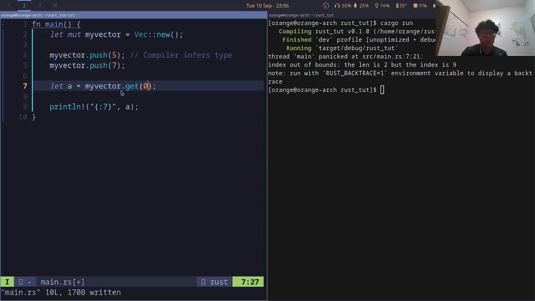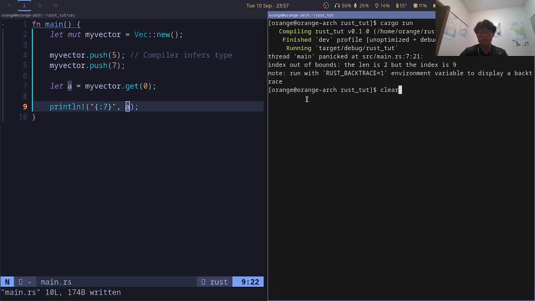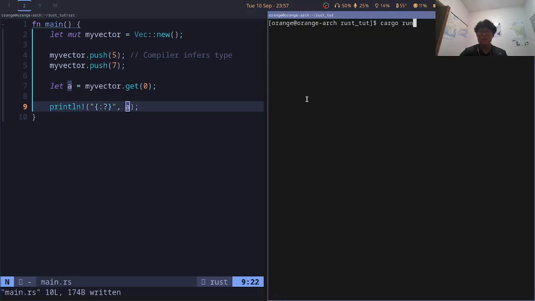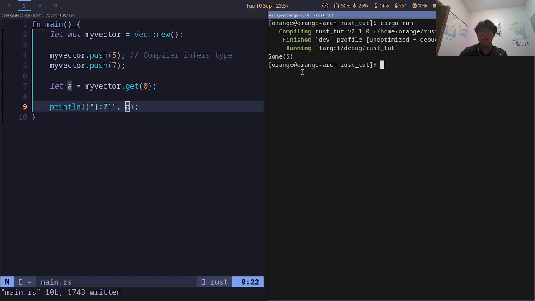So for example here I use dot get 0. Okay, let me save the code. So just to recall, when we use dot get, in return we get an option type, remember? So a will now be an option type, and we're going to print out a here. So remember that an option type can either be a Some or None. So in this case, since we're getting index 0, which is 5, we expect to get a Some that's wrapping a value 5 inside. So let's check it out. So I'm going to run cargo run, and see in this case that we are getting Some 5 in there.